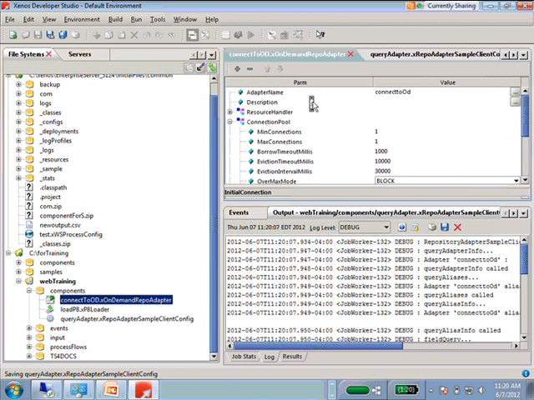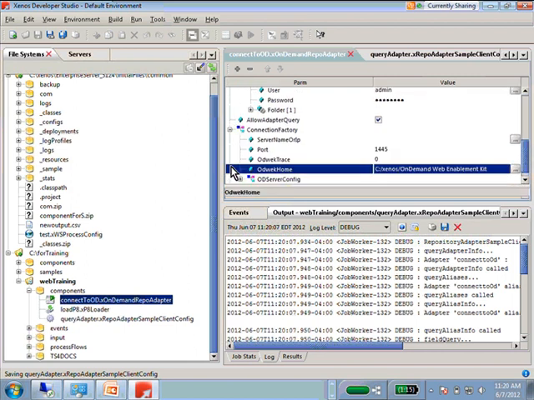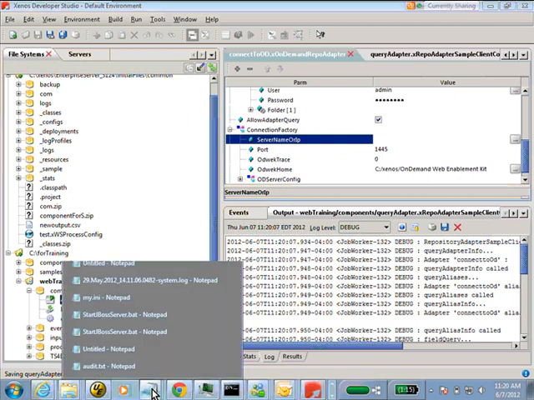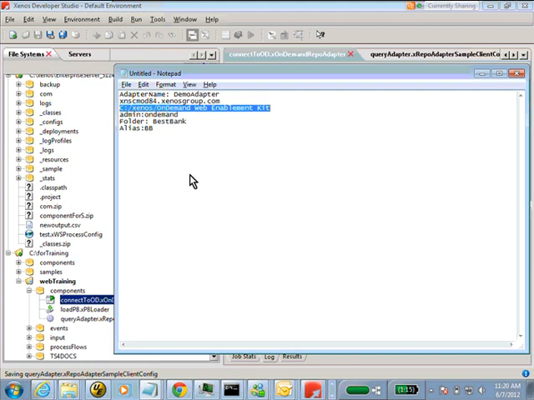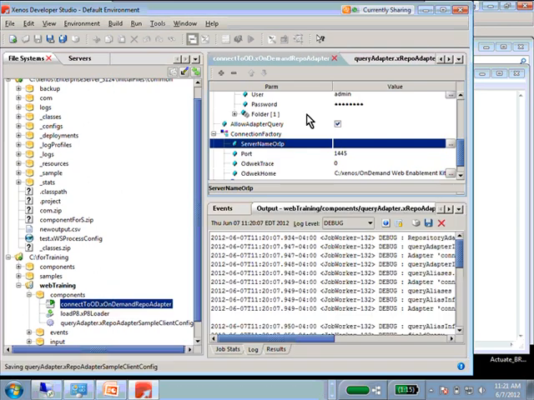So we're just going to go back over here to the repository adapter. We're going to go into the connection factory and fill in server name or IP, which somehow managed to elude us earlier. So I have this copied here, just so I can copy and paste it. I'm going to save that.